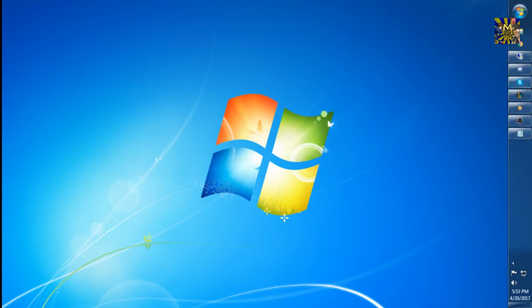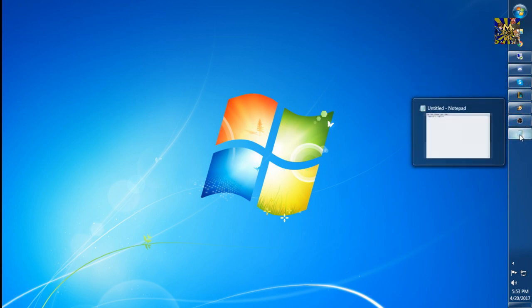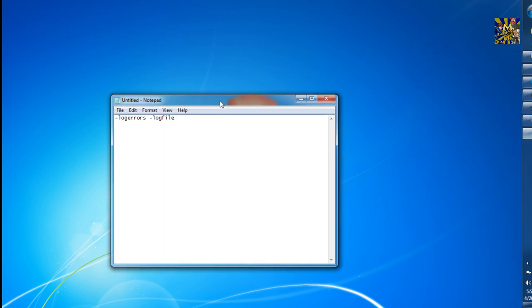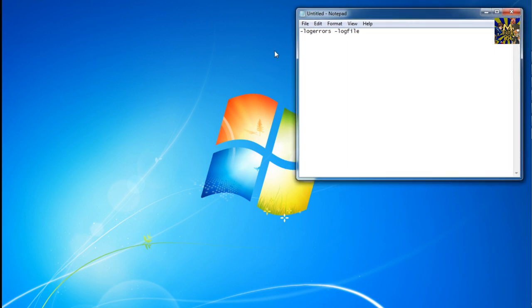I am going to show you how to get Terraria to output error logs, which was recently added in 1.3.5.1.